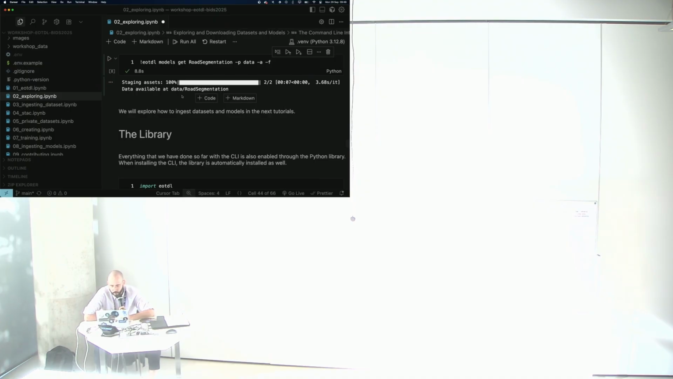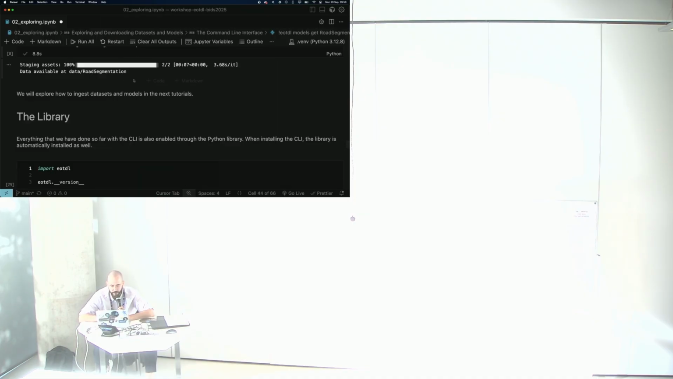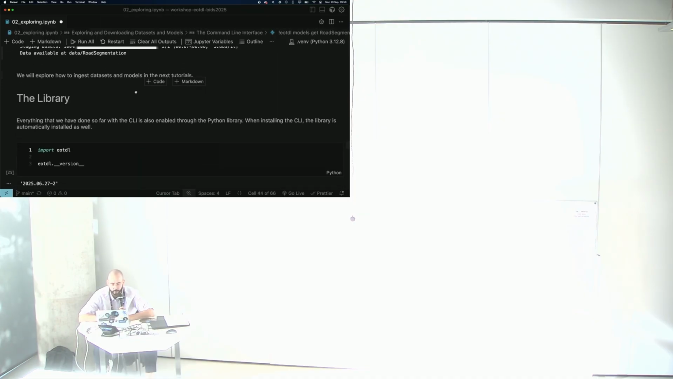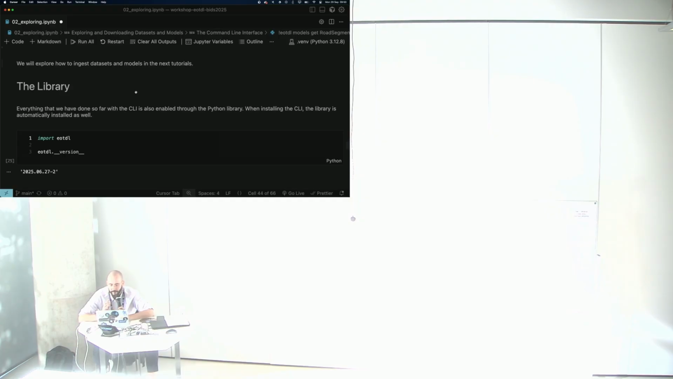So this is how to explore datasets, how to stage them, and how to download them. We've seen how we can download models using the user interface and the CLI. We'll see how to ingest and upload datasets to the EOTDL in the next notebooks. But another interface we can use to download models and to interact with the EOTDL datasets and models is the Python library. Everything that we've done so far with the CLI or with the user interface is enabled through the Python library.